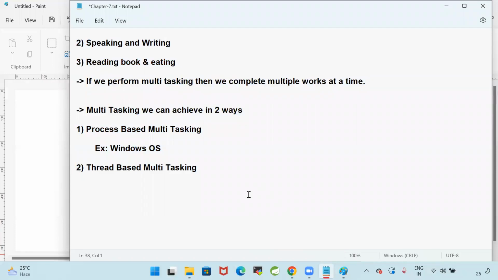How many programs are running? Multiple. So I am typing, I am drawing, I am using browser, I am using Zoom. So several programs are running. In one computer, I am able to run multiple programs. Those are called multiple processes. In one computer, multiple processes are running. That is called process-based multitasking.